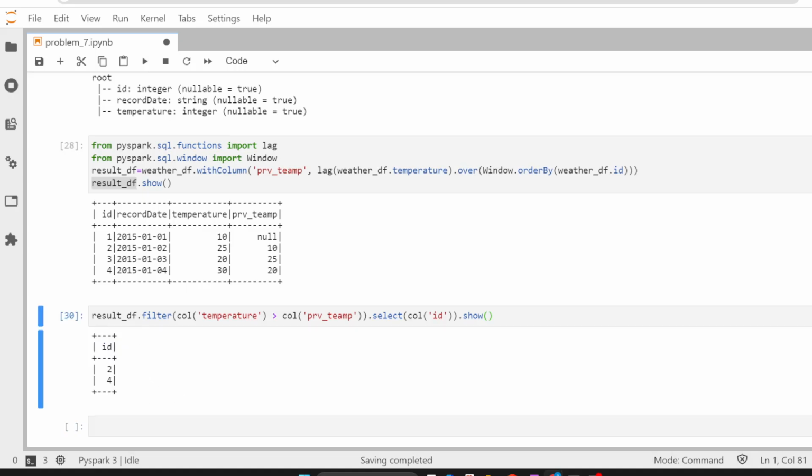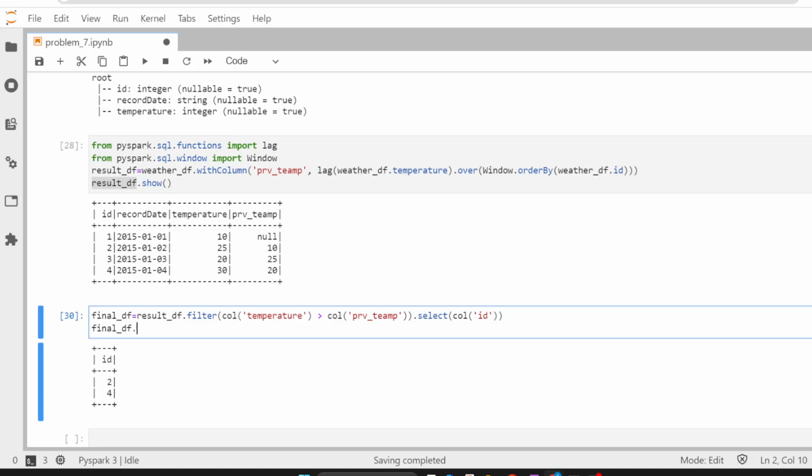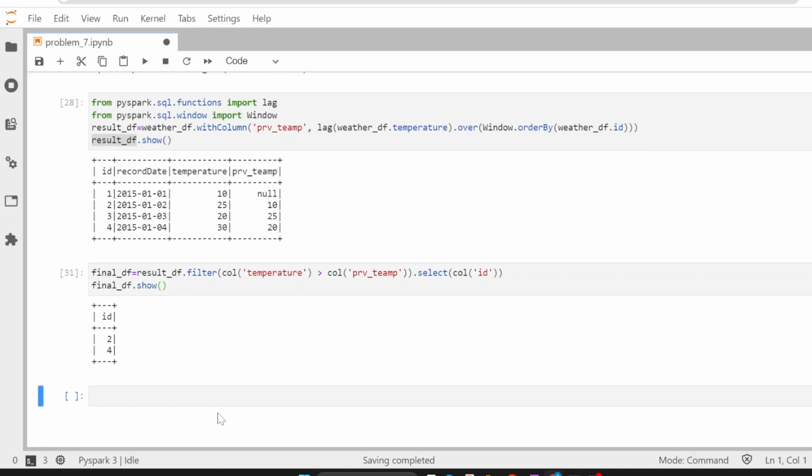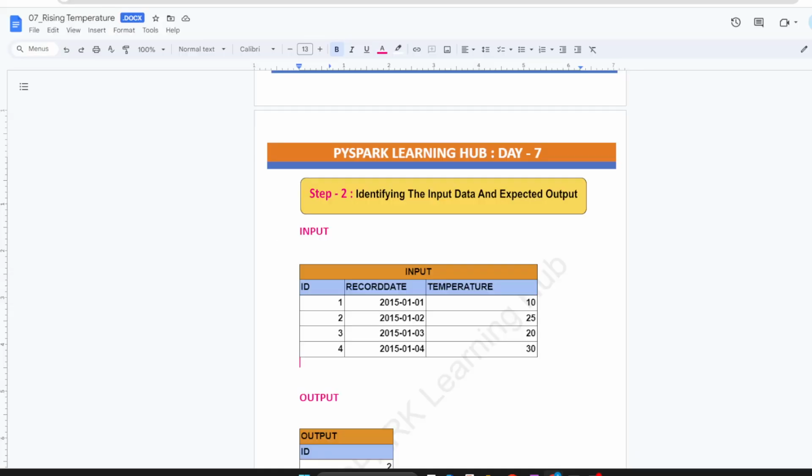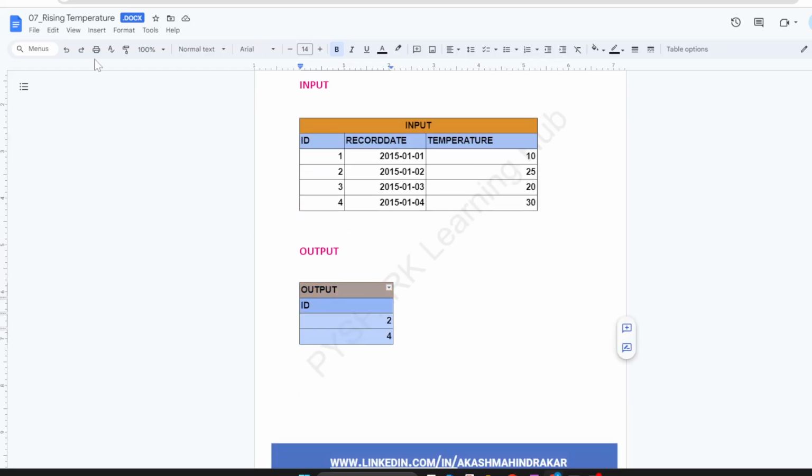There we go. So let's save this result into a particular df. Final df is equal to this, and let's try to print the final df. So there you go. We have got the expected output, that is 2 and 4.